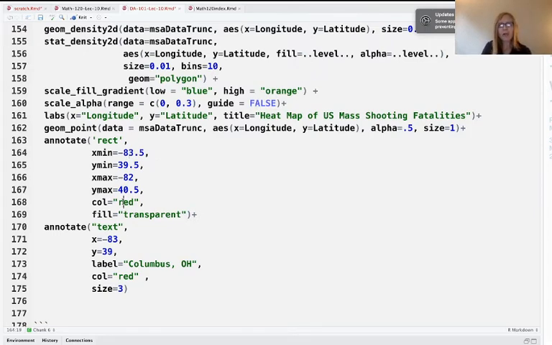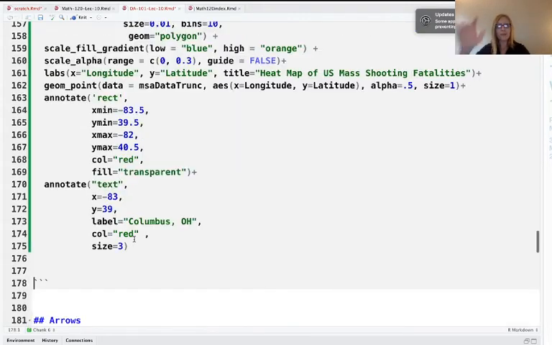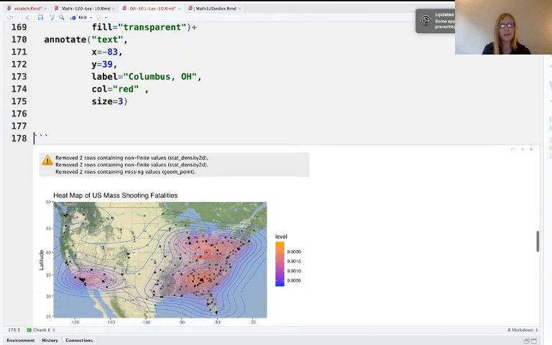I chose a color, and I didn't want the rectangle to be filled because I still wanted to see the map inside of there, so I chose it to be transparent. We're also going to throw a little text onto the map. I'm going to label it Columbus, Ohio, to show what we're looking at. And here, again, I had to play around with the coordinates for where it's going to go. But let's take a look at the result. I'm going to run this map. It's thinking, it's downloading the stuff.